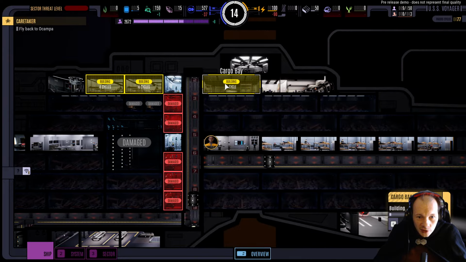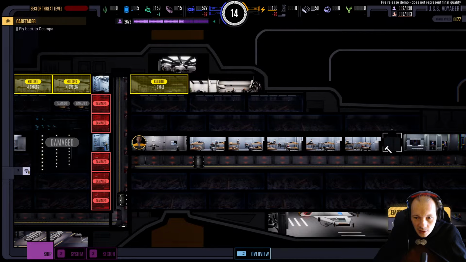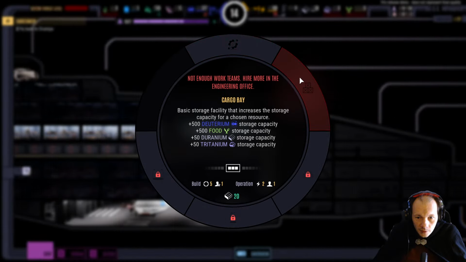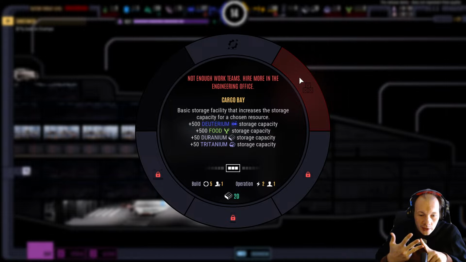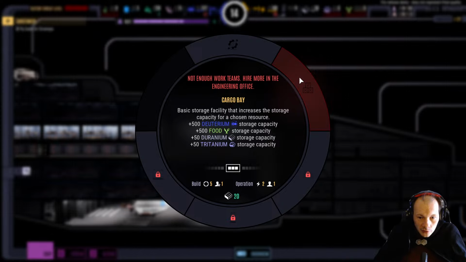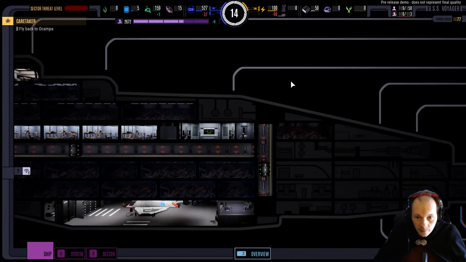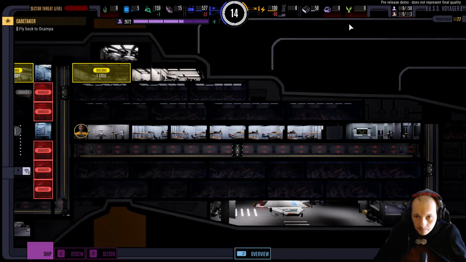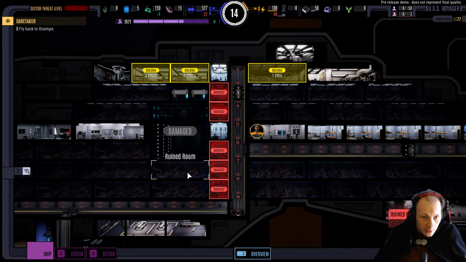Because these storage facilities, let's see. They can be either deuterium, food, uranium or titanium. So far it's only been deuterium that we got too much of, so I'd like to get as much as possible. They're all working, we're doing good. Morale is going up slowly, it's good.